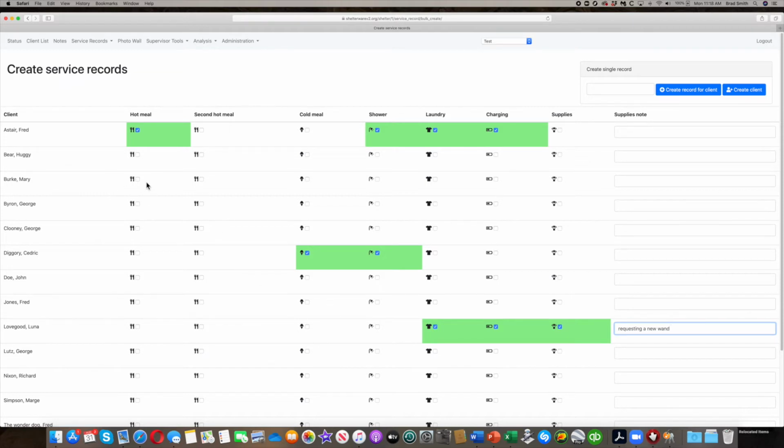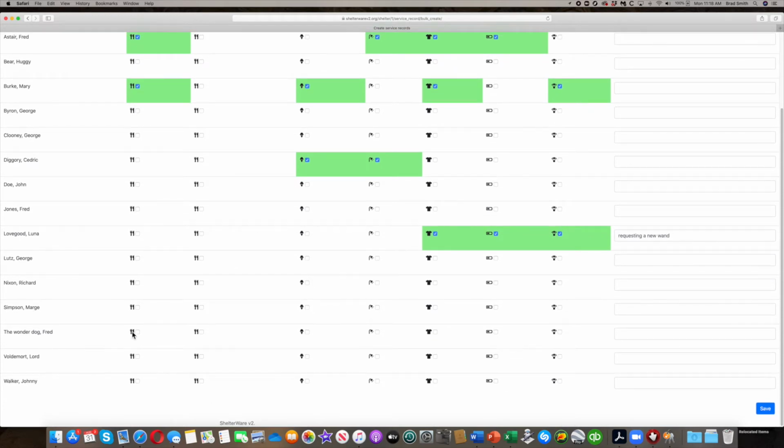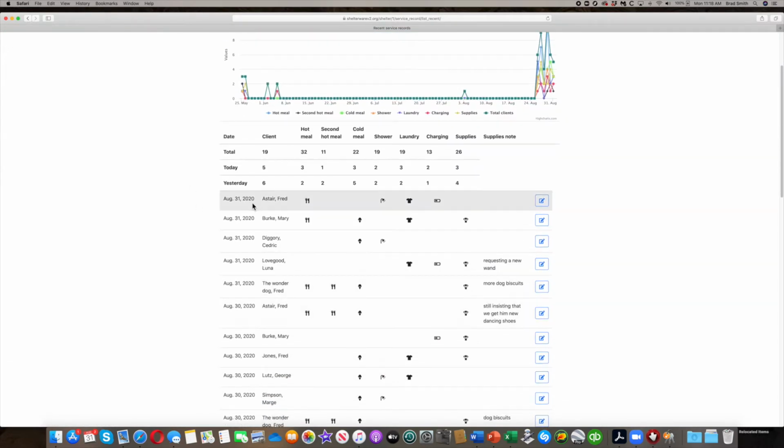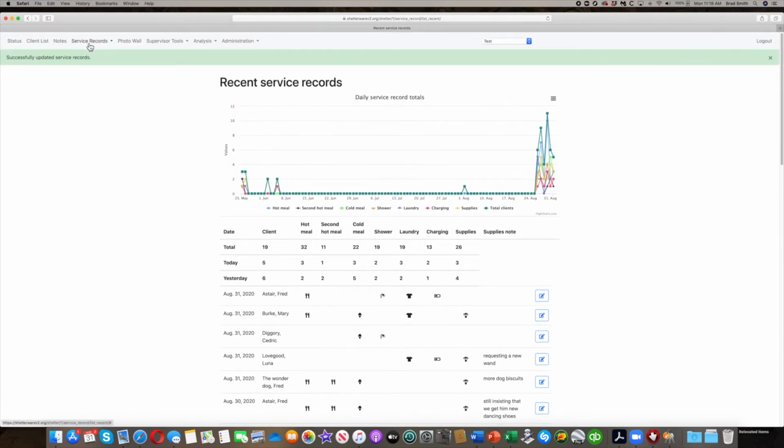Then later in the day, Mary Burke came in. She got a hot meal. She came back later, had a cold meal, and laundry, and some unknown supplies. And so it goes down through here. Fred the Wonder Dog got a hot meal, second hot meal, cold meal, didn't want a shower, but wanted more dog biscuits. And so you save these. And this is your record for the day.